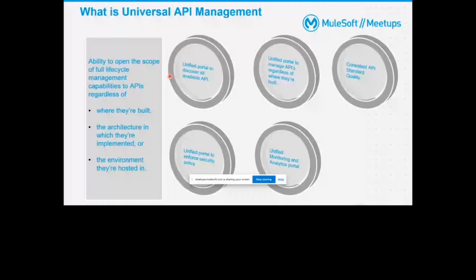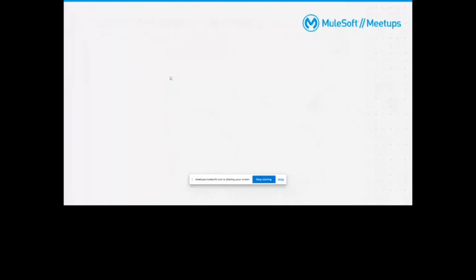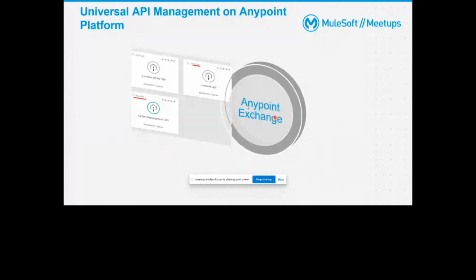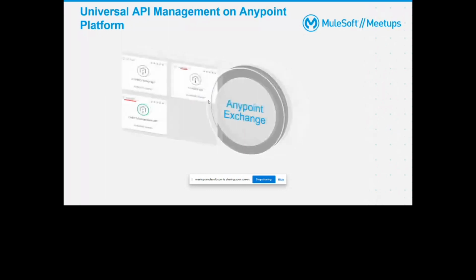Okay. So now let's try to relate those capabilities to our AnyPoint platform. In AnyPoint platform, we know about AnyPoint Exchange, a single place where we can upload any type of asset, whether it's HTTP, RAML, custom policies, or any custom kind of asset, and a single place where we can discover all those assets. Okay, so that's about AnyPoint Exchange.